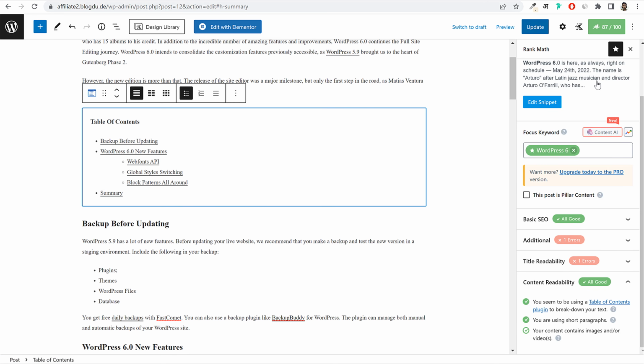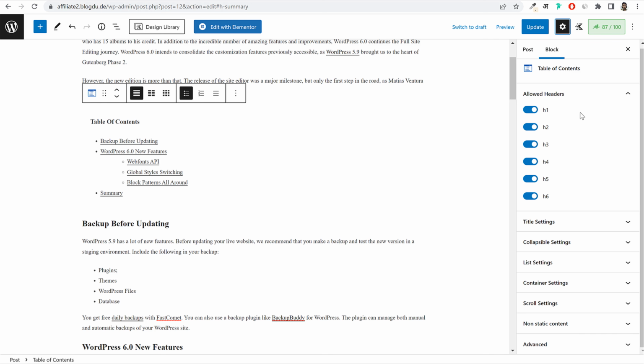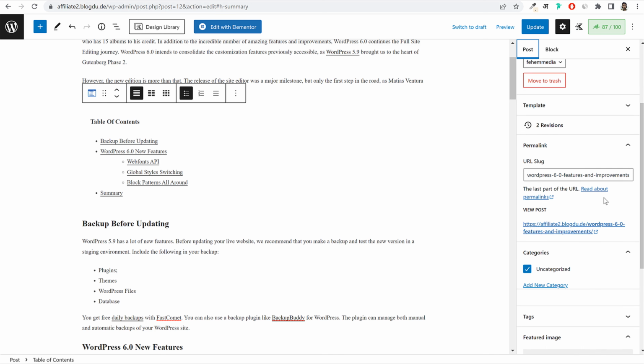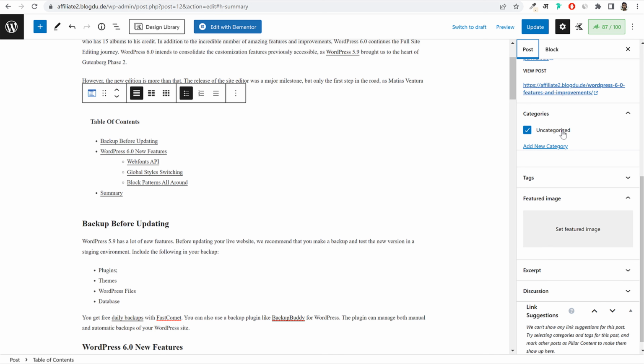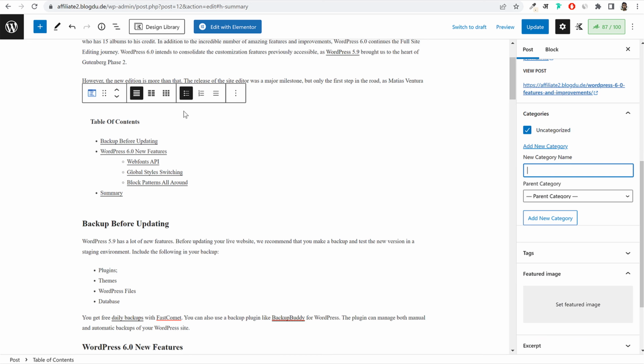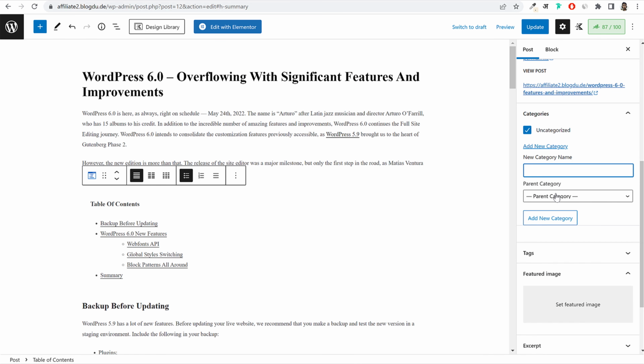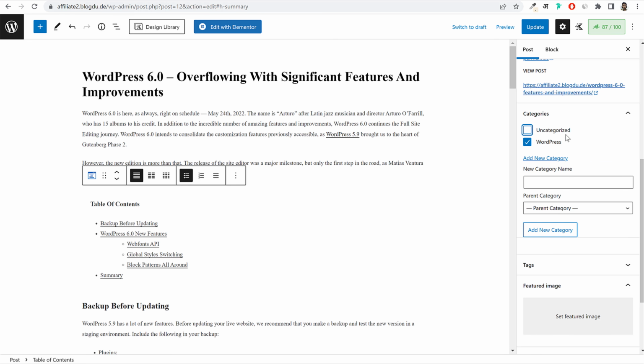Now once you're done, you can come to the gear icon, click on the gear icon, click on post. And here you have to do a few things. Right now it is uncategorized. We have to create a category for this, and assign a category to this blog post. Now I'll create a WordPress category. Because we are talking about WordPress, whenever in future I create a blog post related to WordPress, I can always select this WordPress category.